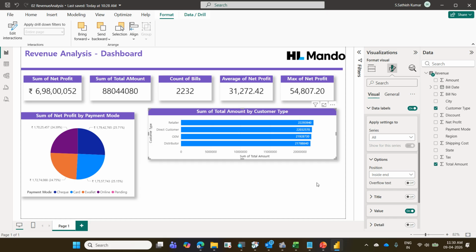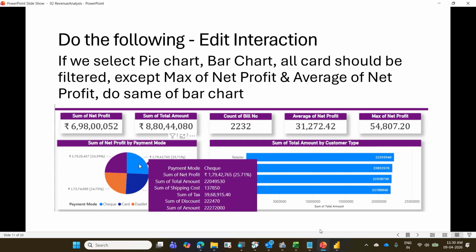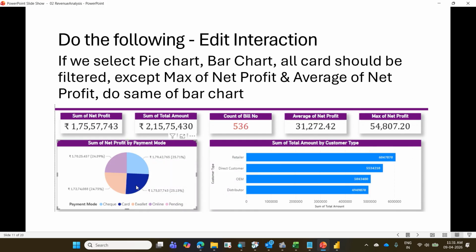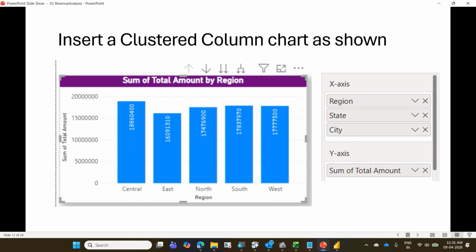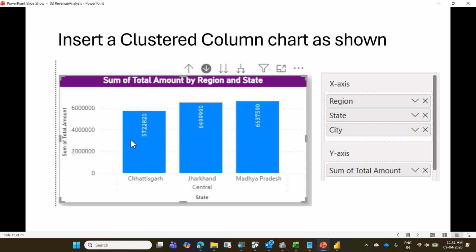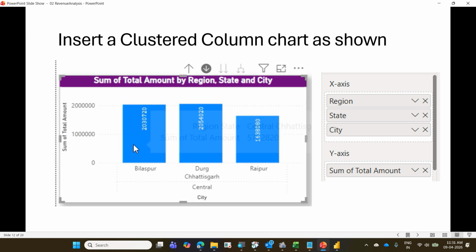Insert a clustered column chart with a drill down. Look, I go to Central, as shown in the video. If I click Central, it shows which states are in the Central region. If I click a state, it shows which cities. So drill down. When I click on a region, I should get state wise. When I click on state, I should get city wise.